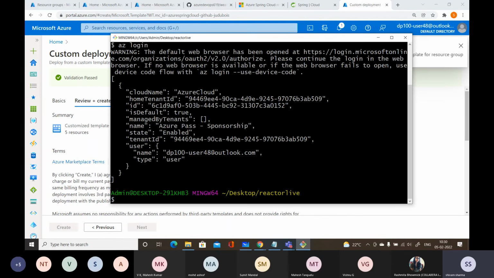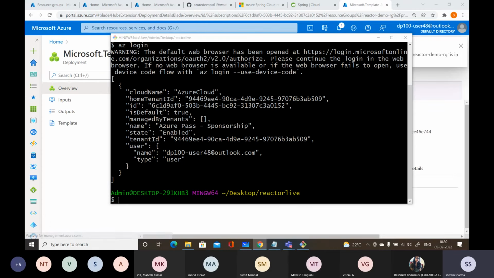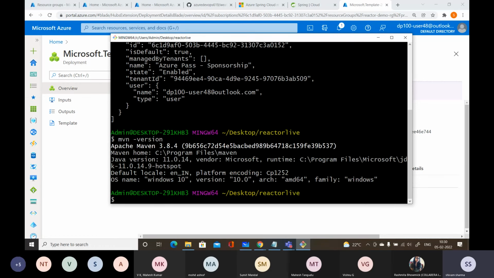So I am just going to open my bash window. I have already logged in to Azure, and I have done a couple of things over here. I have installed Maven, so I can show you which version is there. I have 3.8.4. When you do this, the instructions will be in the post-session links as well. But to summarize, you have to add the environment variable Maven home in your system variables, and in the path, provide the bin path. That has already been done.